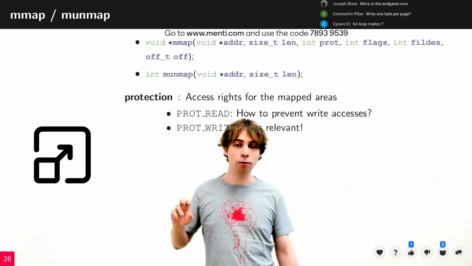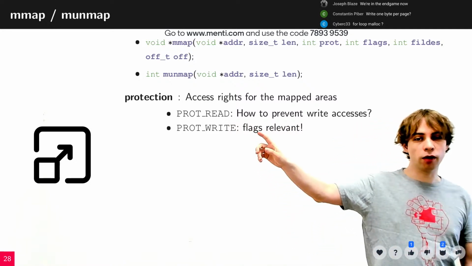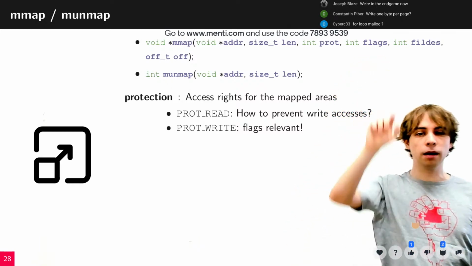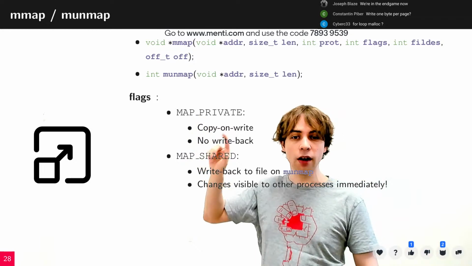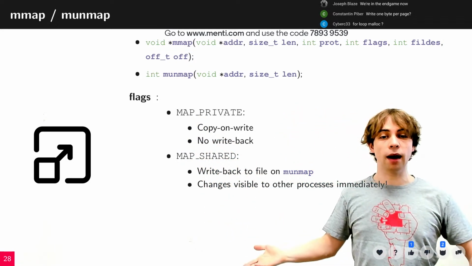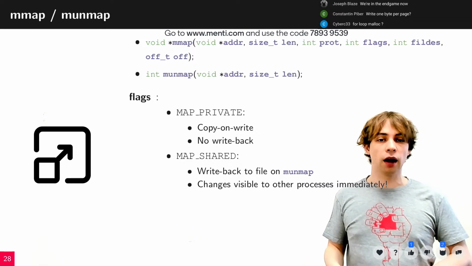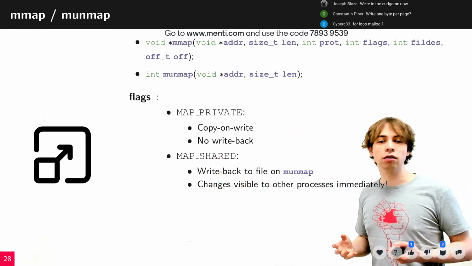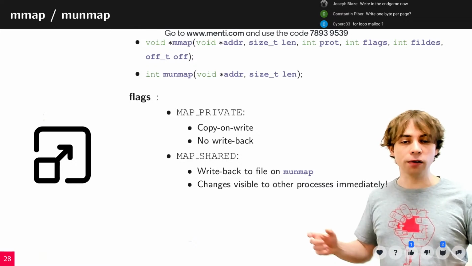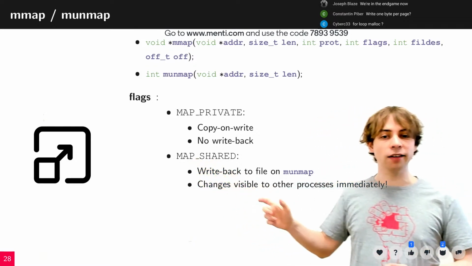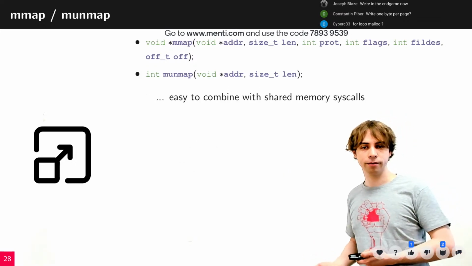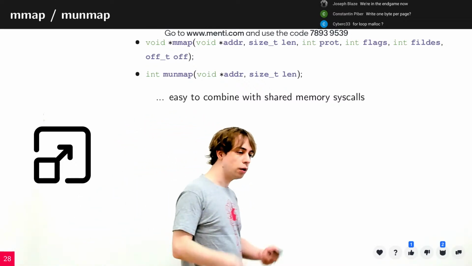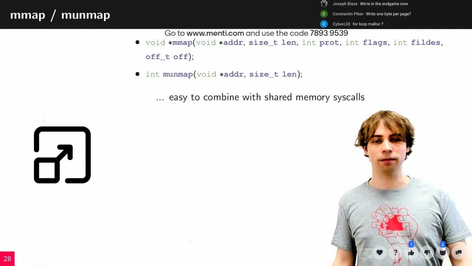Protection flags, we've seen prot read, prot write in SLP already. If it's a prot write protection flag, then these flags here become relevant. We have map private here, copy on write, no write back, so the updates to the file are not performed. You only see them in your own memory. It's a copy on write mapping. Map shared means the changes are written back to the file, and other processes that are also opening the same file with map shared see the changes immediately. It's shared memory then. It's easy to combine this with shared memory syscalls, but also memory mapped IO. You get both of them basically together. It's not a lot of extra work.